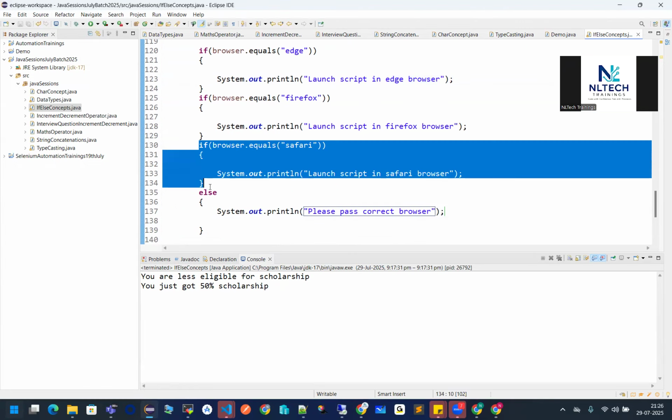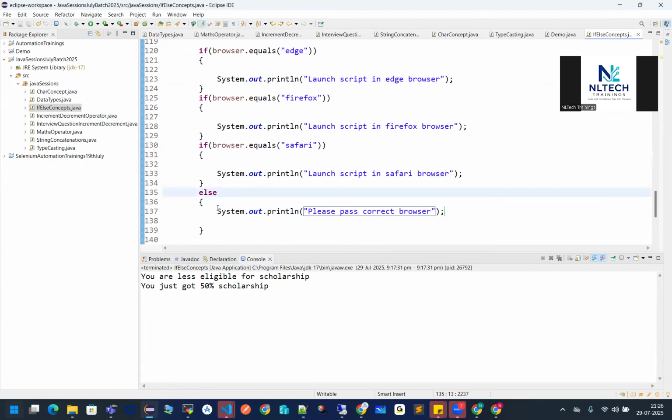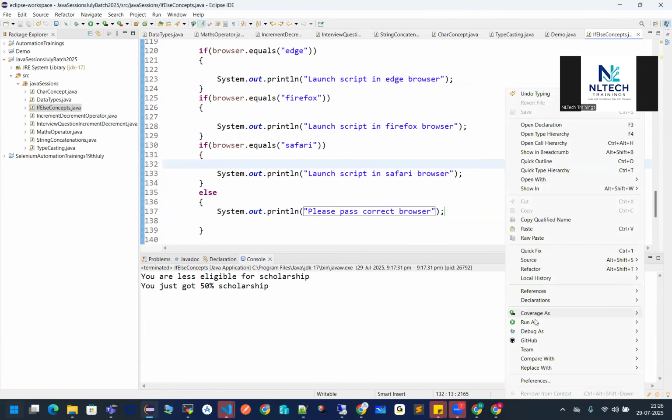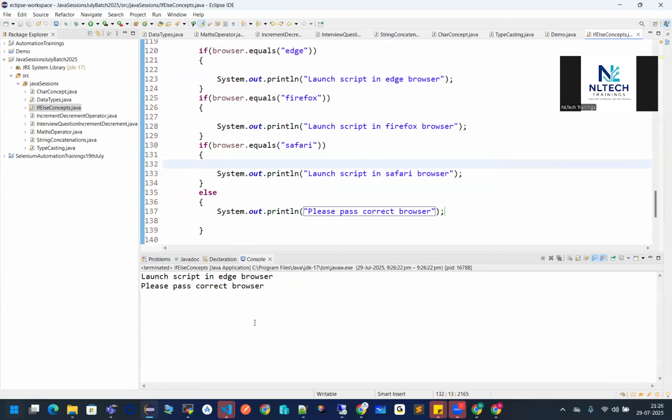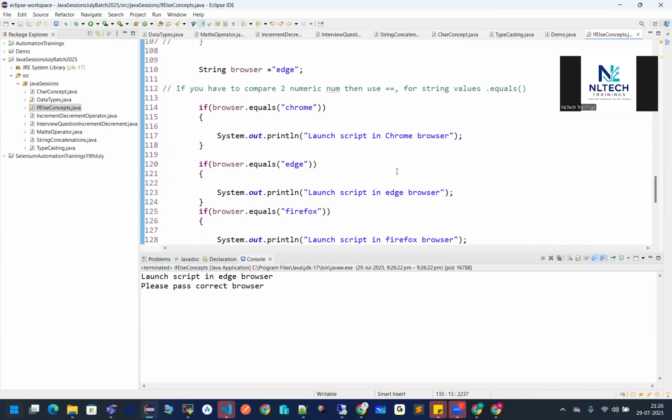Now, if your condition fails, that means you come to the else block, and what? Print this also. Now, can you see this? I'm just running it on the console. Can you see a bug in this code? A defect? What? That you have passed the correct browser, Edge, and it is launching the scripts on browser Edge also.